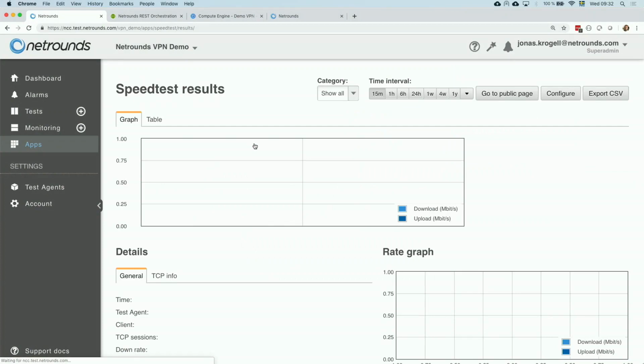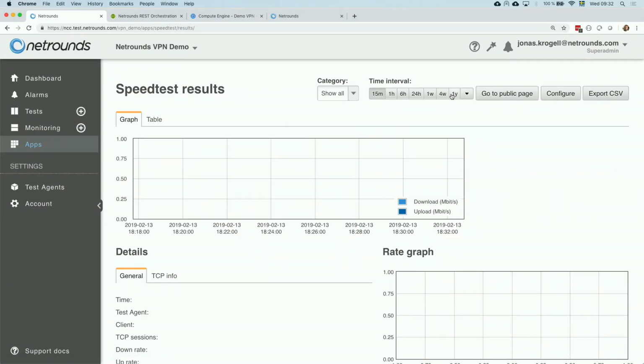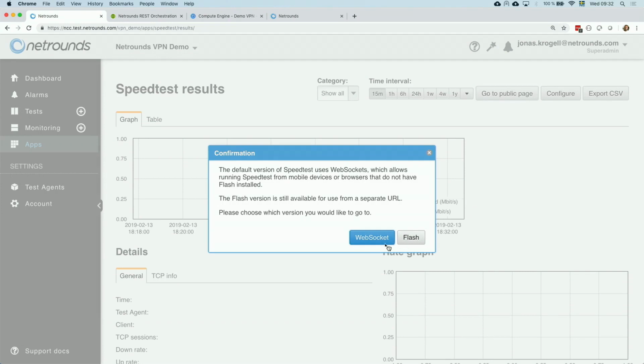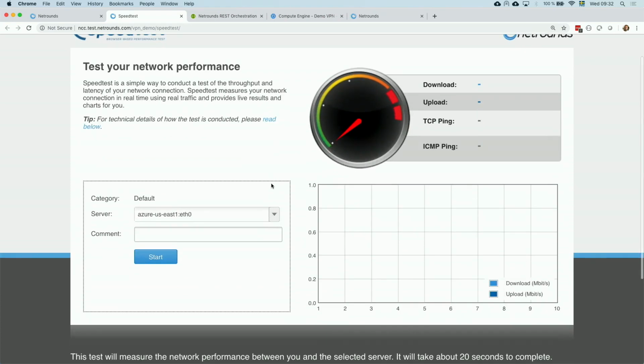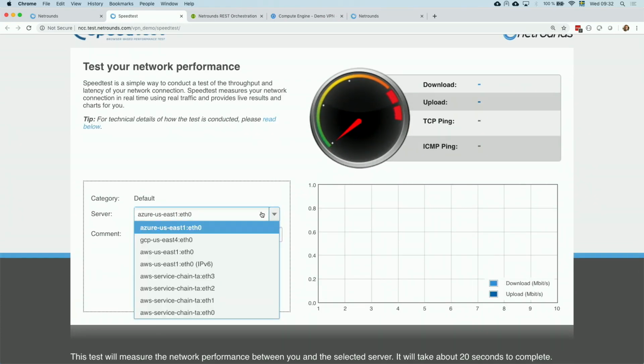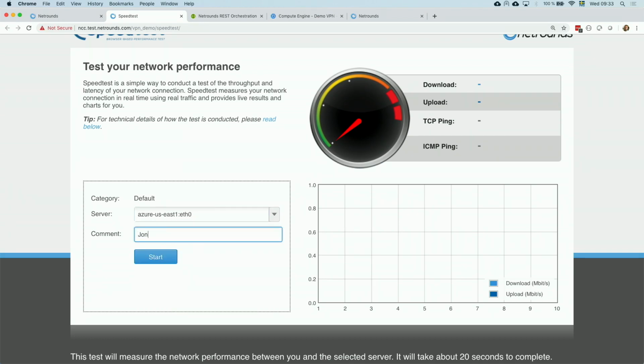Another kind of cool thing is that all of the test agents that you deploy also work as a speed test responder. So this is a web-based speed test where you can go using a normal web browser. You start by selecting where you want to measure your bandwidth to. This is a troubleshooting tool for end users or people sitting somewhere who want to check what their connectivity is to the Azure server on the US East Coast. You put in a comment and start running the test.